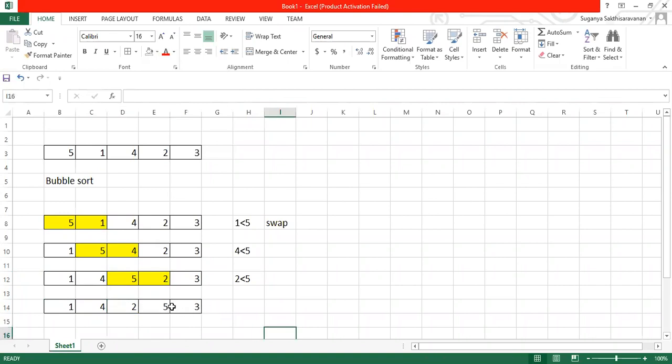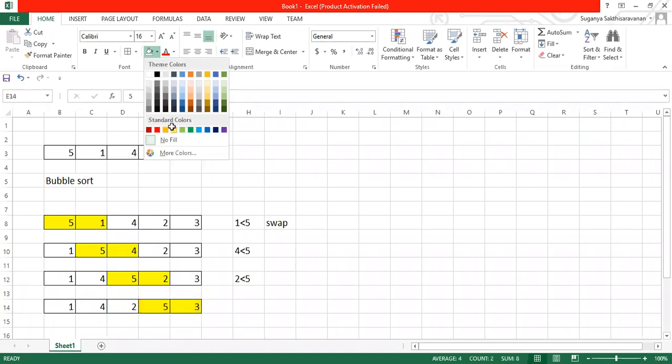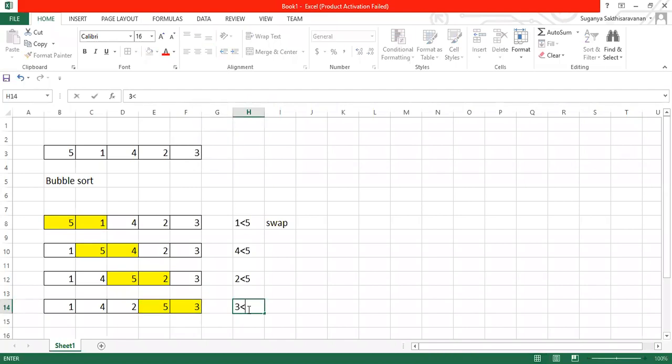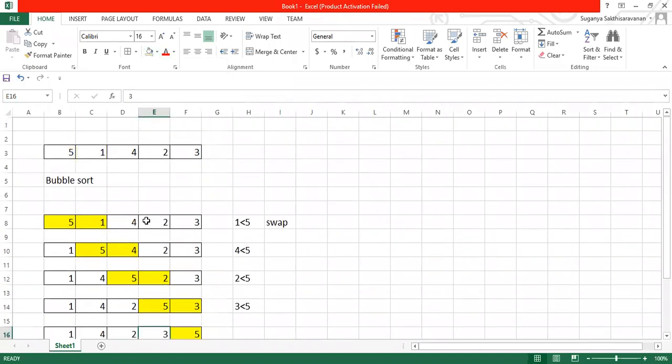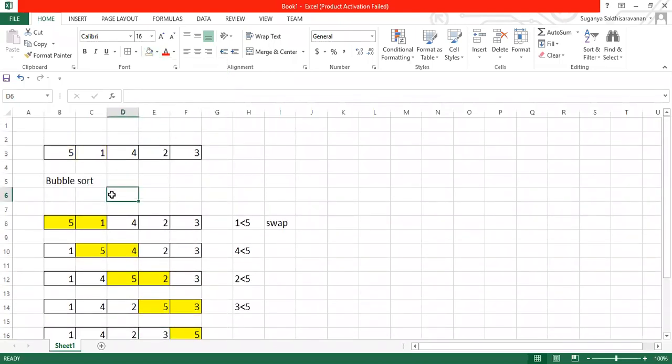Now I'll compare the last two elements. Here I'll check whether 3 is less than 5. If it is not less than 5, then perform the swap operation again. So 3 comes here and 5 goes here. This is called the first pass, or first iteration, you can take it.